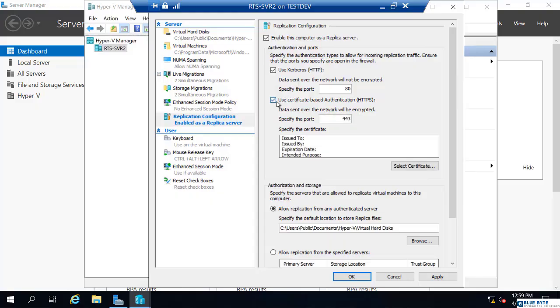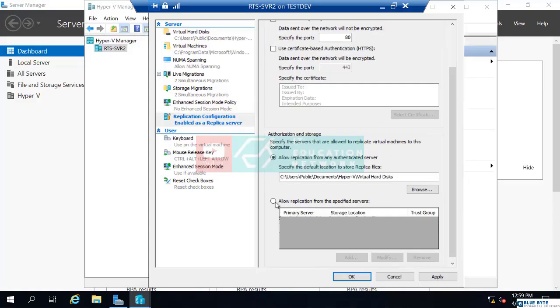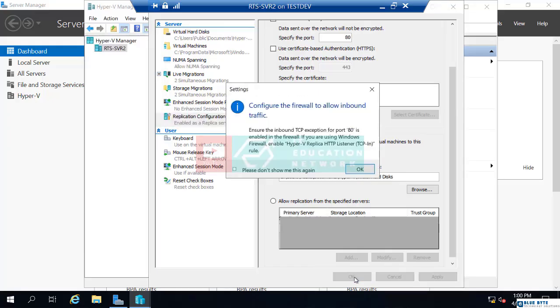You could use certificates, but this would require that you have a certificate that's been issued to you already. This would be required if you were in a separate Active Directory forest. You'd have to use certificate-based. But all of our machines are in the same domain, so we're going to use Kerberos. And at the bottom, allow replication from any authenticated server, or you could say allow replication from specified servers. Now, I'm just going to choose from any authenticated server. So that'd be any Hyper-V server in your forest, actually. And I'm just going to choose OK. That's all I have to do in the Hyper-V itself.